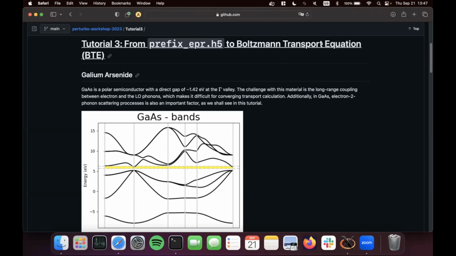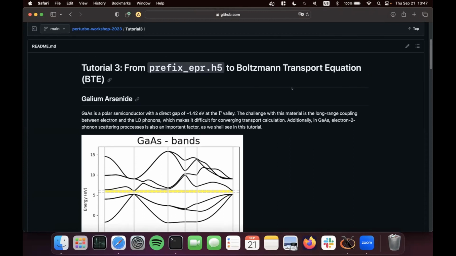So in the next couple of minutes, I will walk you through tutorial number 3, which demonstrates how you obtain the Boltzmann transport equation result from the EPR file that you just obtained from the previous tutorial. This tutorial will also demonstrate what Drew just told you in the lecture, like how we set up the energy windows, how we choose the k-points, etc.